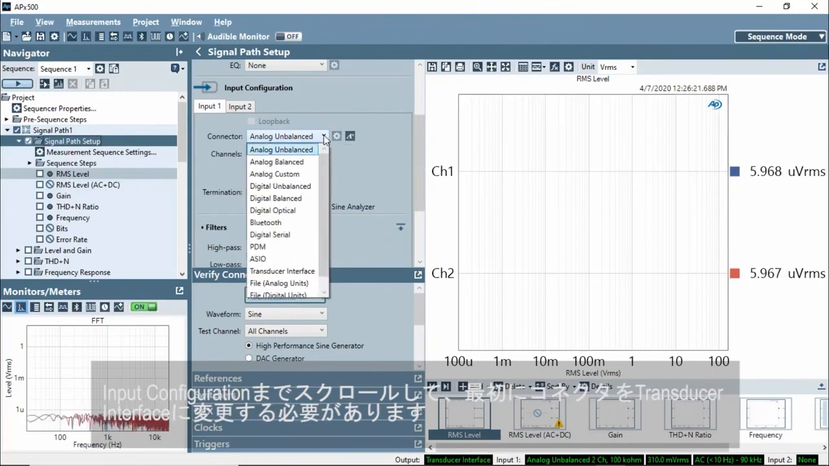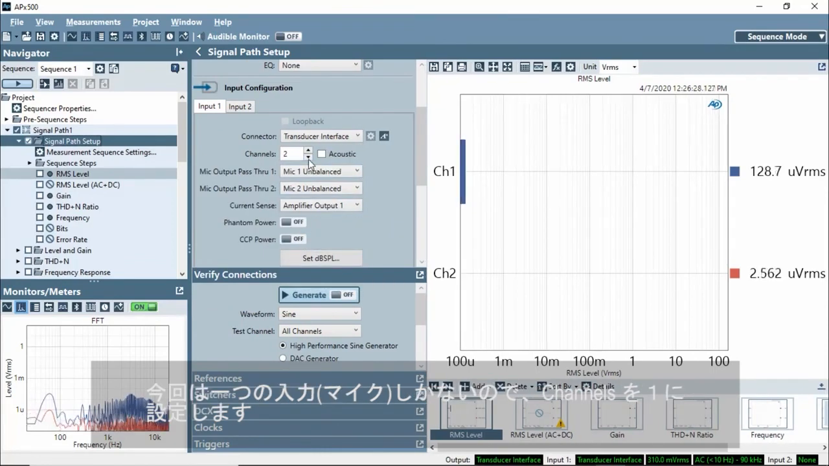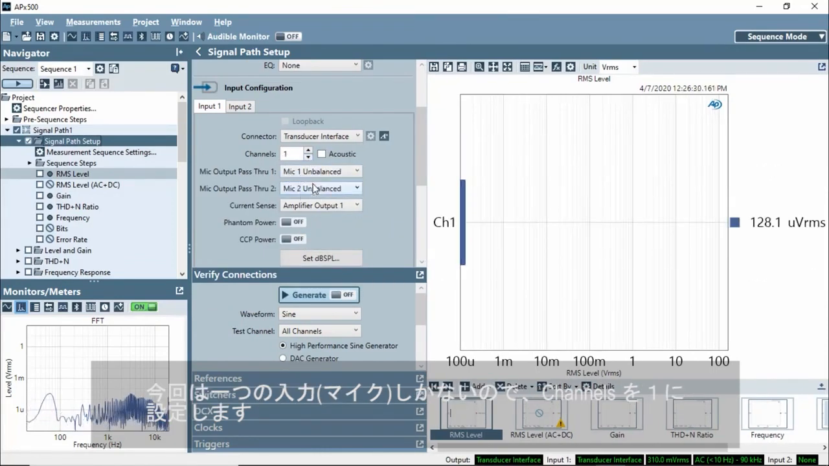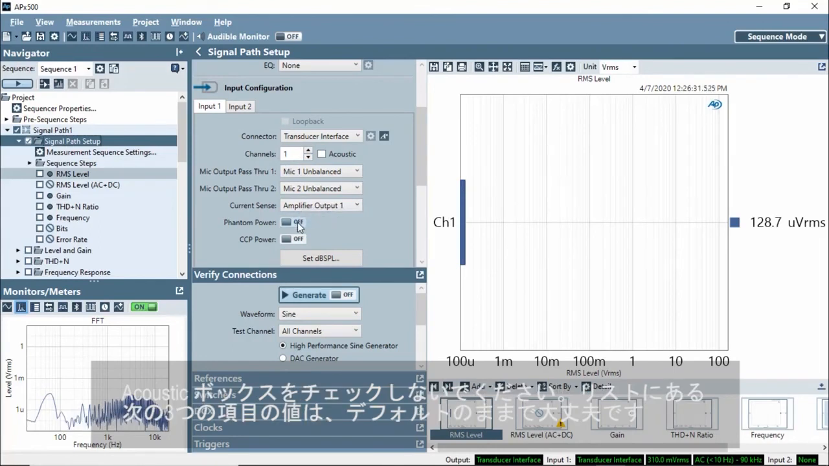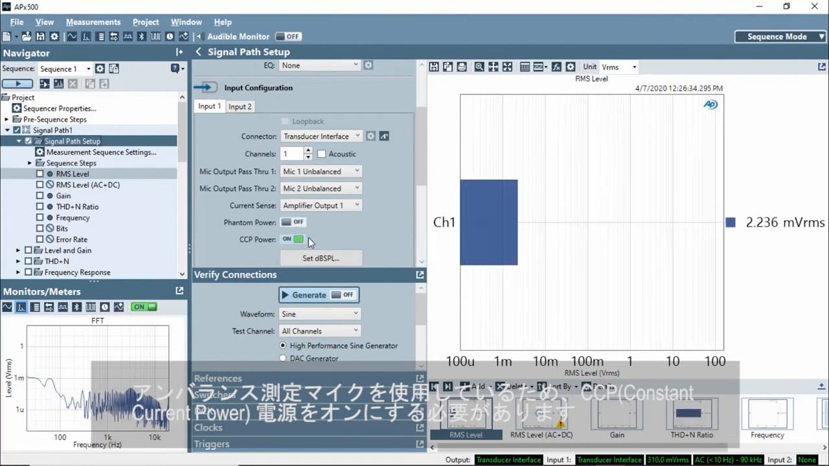Scrolling down to the input configuration section, we need to first change the connector to transducer interface. We have only one input, the microphone, so we set channels to 1. Again, leave the acoustic box unchecked. The values for the next three items in the list can be left to the defaults. Since we are using an unbalanced measurement mic, we need to turn on the constant current power supply.